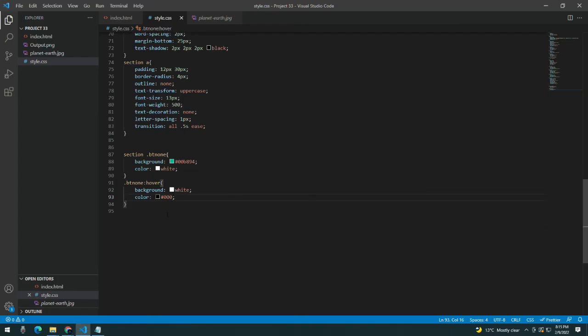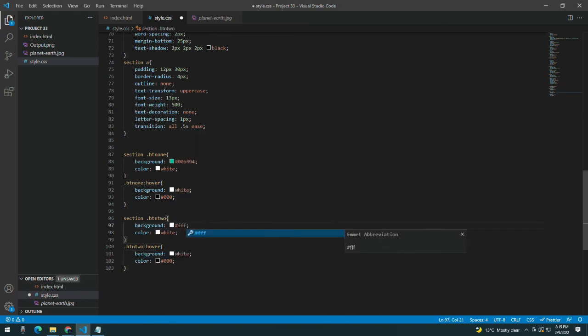Now I will do almost the opposite thing with the second button. Change this from button 1 to button 2, and let's change the color. Basically, now changing the color to white, and white color should have a black background, the background is white, color is black, and now doing the opposite thing again, like that.